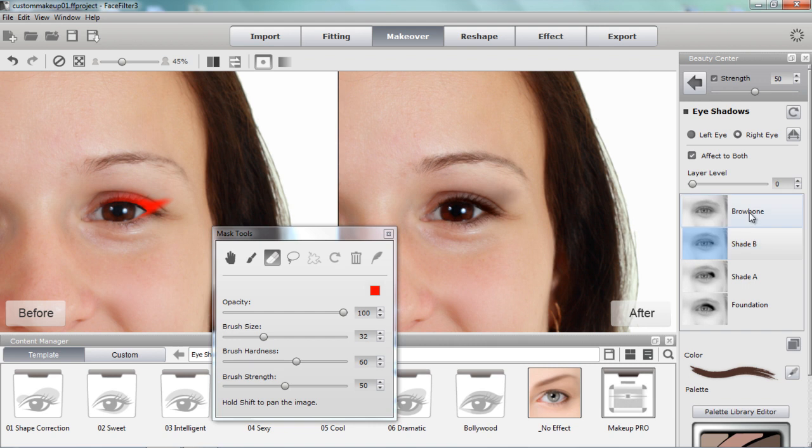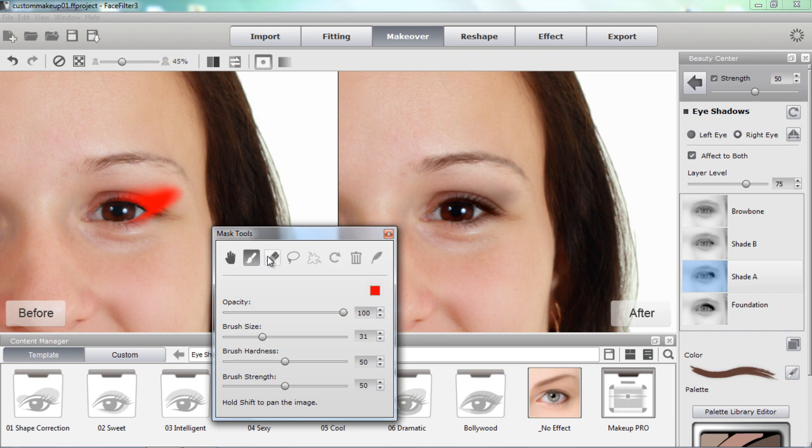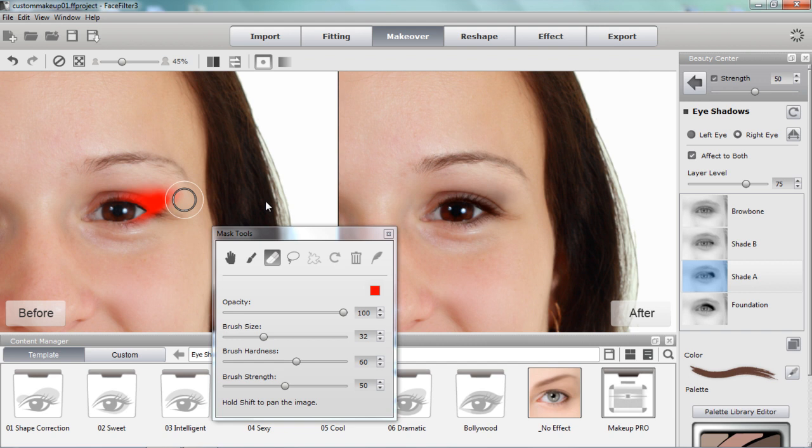We also might want to take shade A, and we can use the eraser tool, because we don't want anything to come too far out. We want to make the eye shape a little bit more lifted rather than far out towards the outer edge of the face. So we can just blend in with that eraser tool right there. And of course, if you have more time, you can go in and make some heavier makeup there. You can increase the layer level. You can change the color if you want as well. But we're just going to leave this for now.